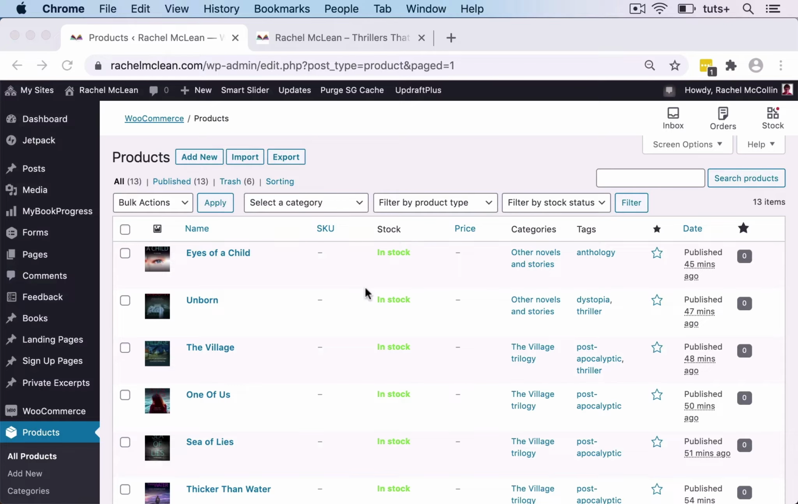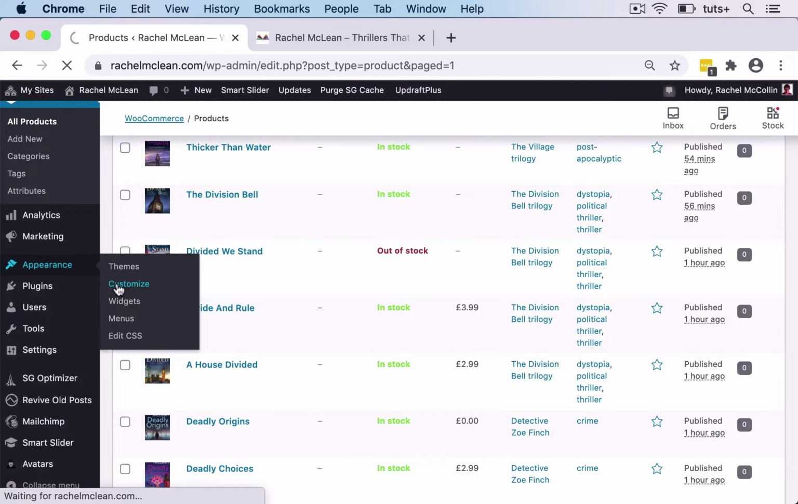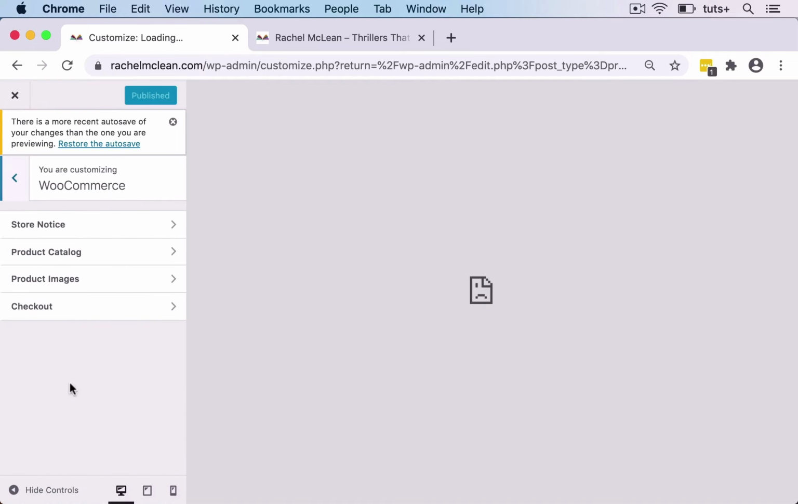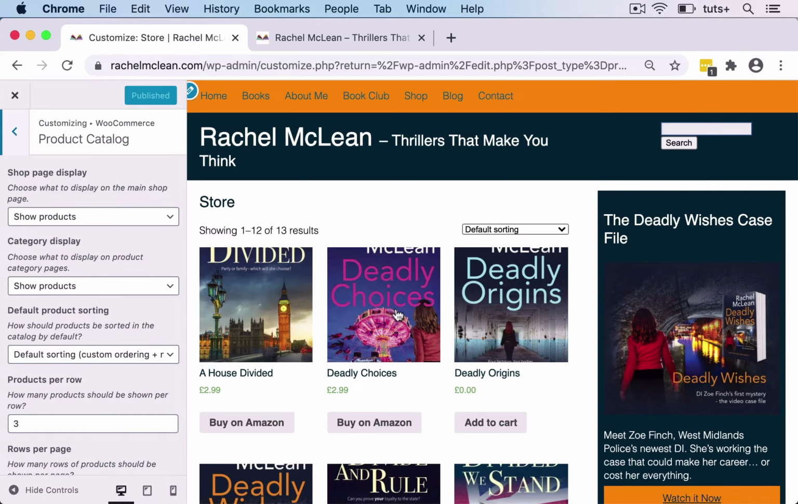We've now got our products set up and we've assigned categories and tags to them. And the next thing to do is to use those categories in the way that they're displayed in the store. And to do that, we use the customizer. So if I go to Appearance and Customize, and I'll select WooCommerce, and Product Catalogue. So here's our store page.